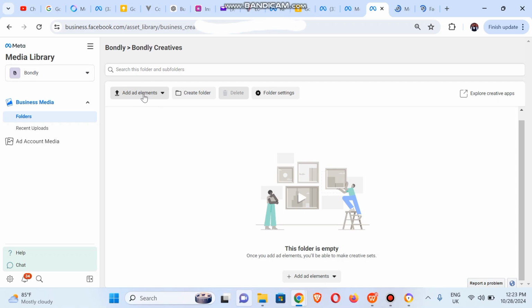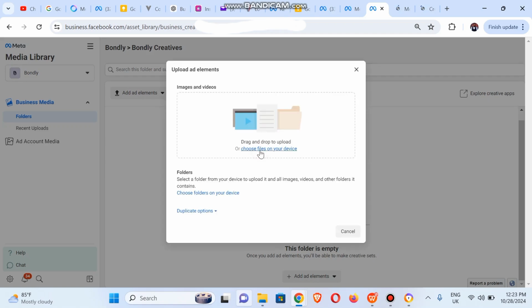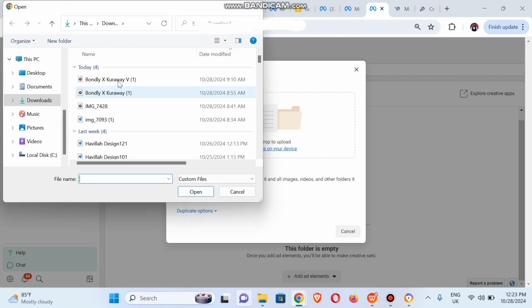So we'll click on add elements. Then we'll click on add images and videos. That's what we want to upload. So click on that button. So click on choose files on device. So we're going to upload 1, 2, 3, 4. Okay, so click on open.